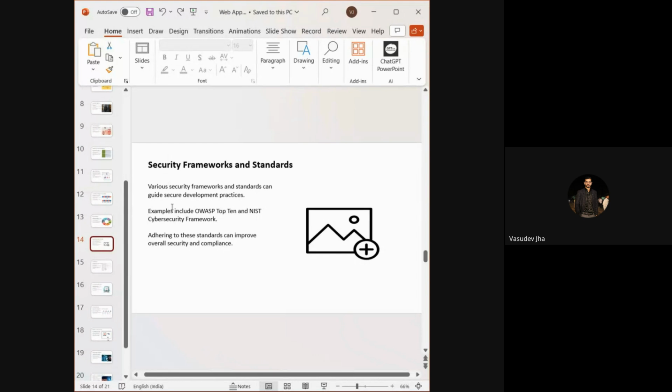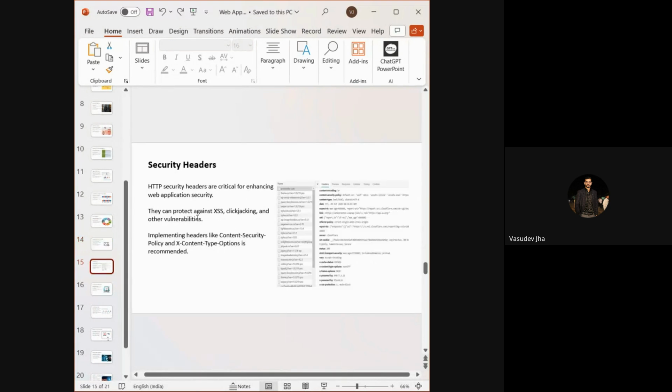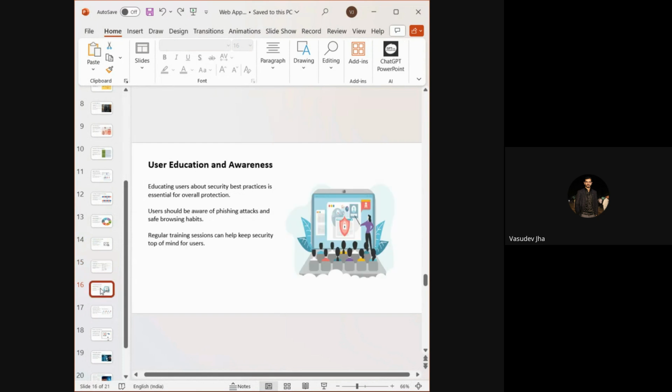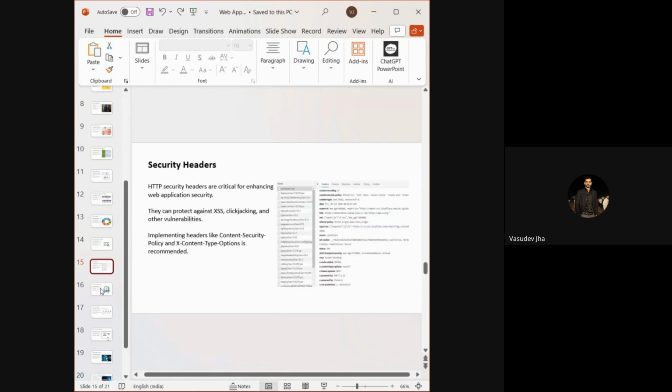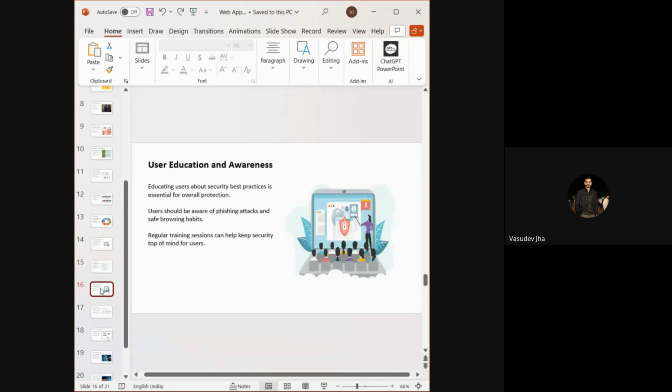Now we have different security frameworks and standards. We need to follow that. In the beginning, I already explained about the frameworks, like HIPAA and OAuth. So these are the basic things, security headers and all. In practical, we will try to see this.